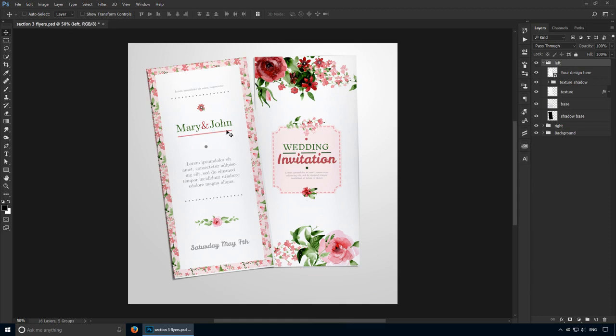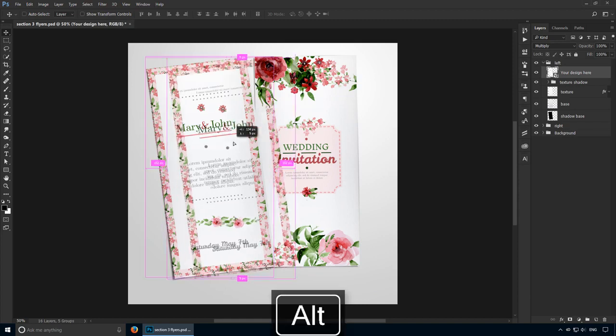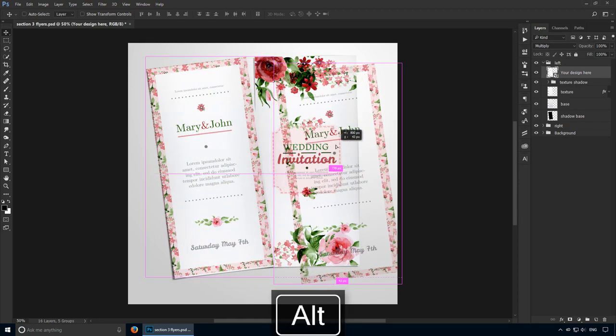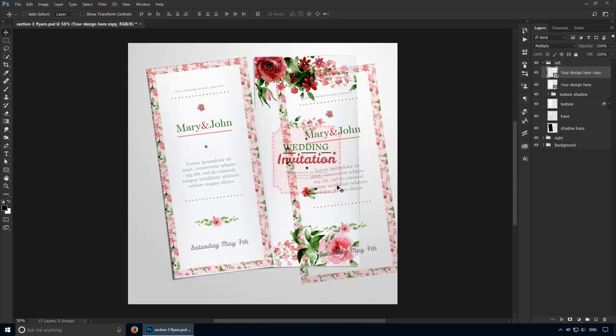Select one layer you want to copy, say this one. Now in your work area, I'll hold Alt and drag. This way I'm hitting two birds with one stone. I'm replicating this layer, but I'm also repositioning it. Let go of your mouse click, and that's it. Feel free to test it out.